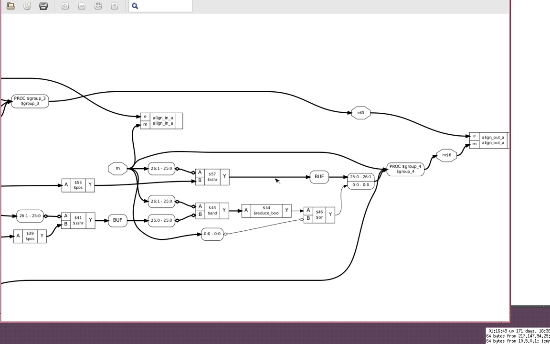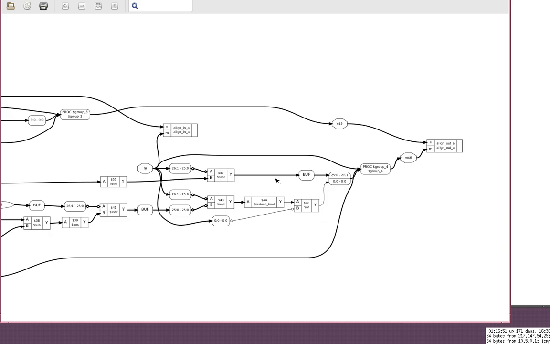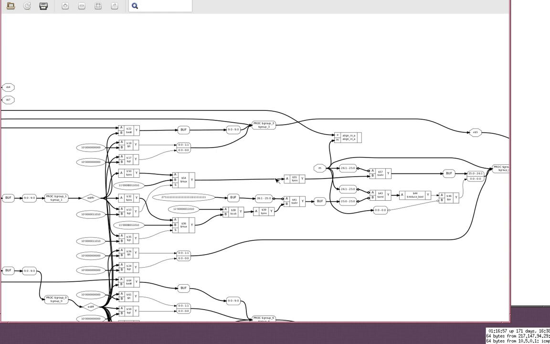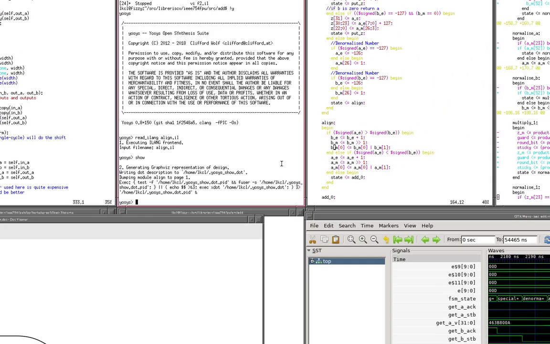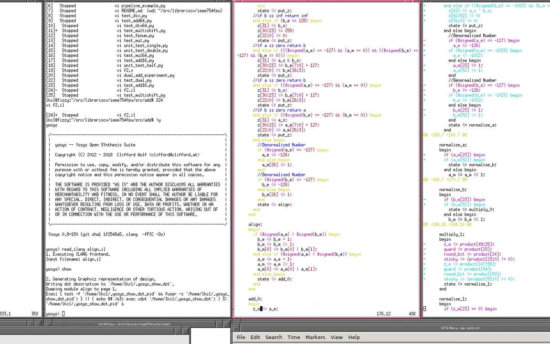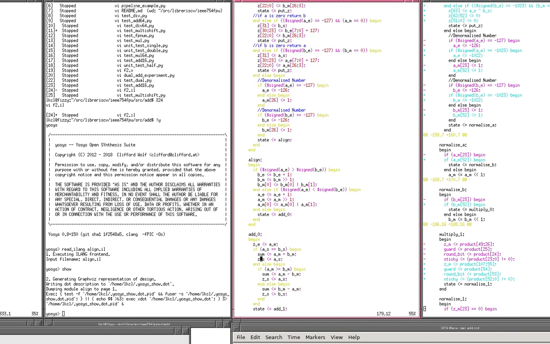It's cool. But here's the problem. Let's go back to the Verilog here. Can you see that these are mutually exclusive? So if signed AE greater than signed BE, else if signed AE less than signed BE.